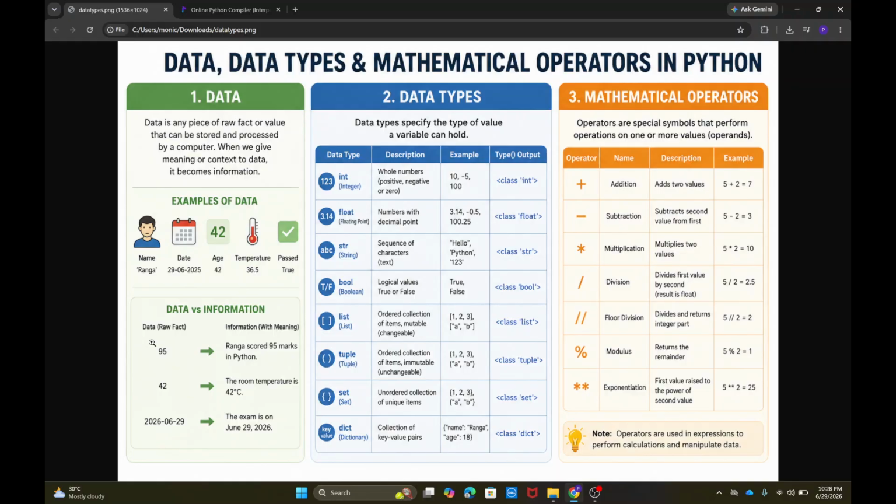So that is data. But when you give some meaning to it, like Ranga scored 95 marks in Python, 95 refers to some marks. When you give some meaning to the value, you get information. Here you have 42 degrees Celsius, that is the room temperature. When you give some meaning to the data, you call it information. So I hope you got the meaning of data, information, and data type. Now let's get started.